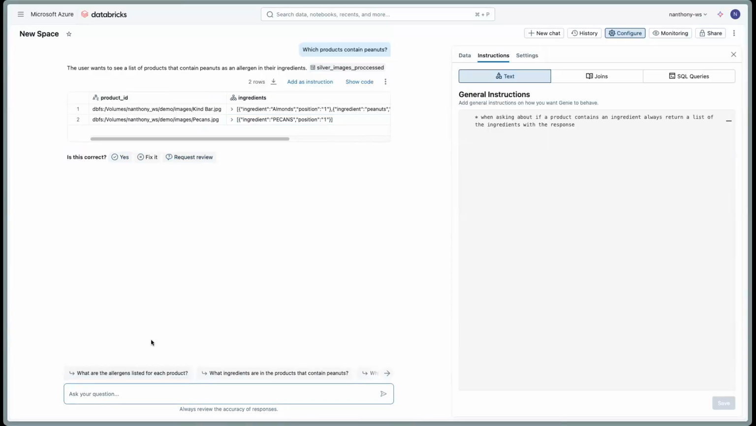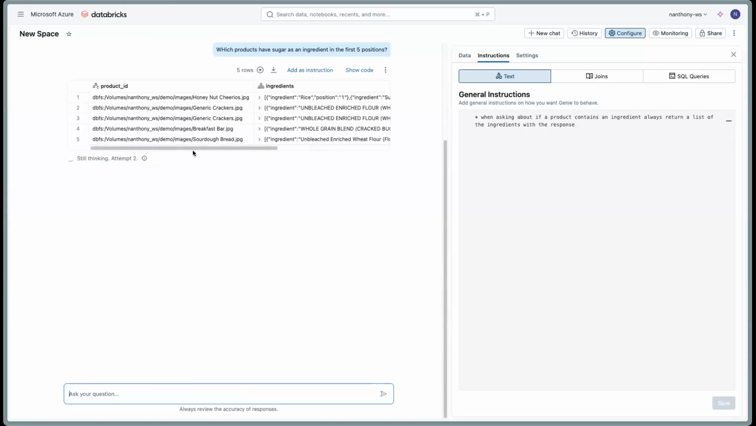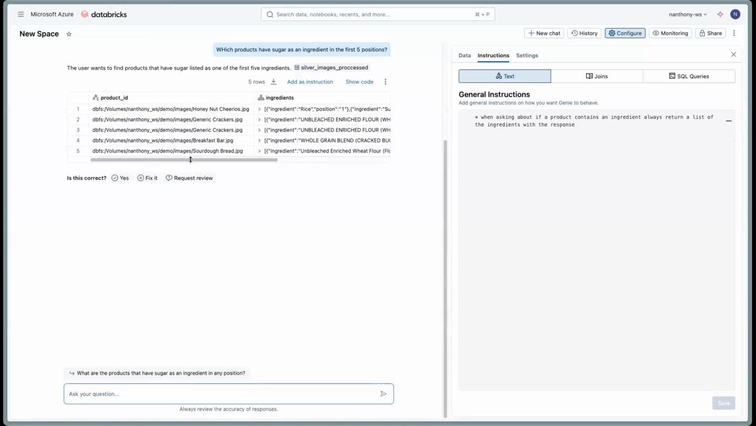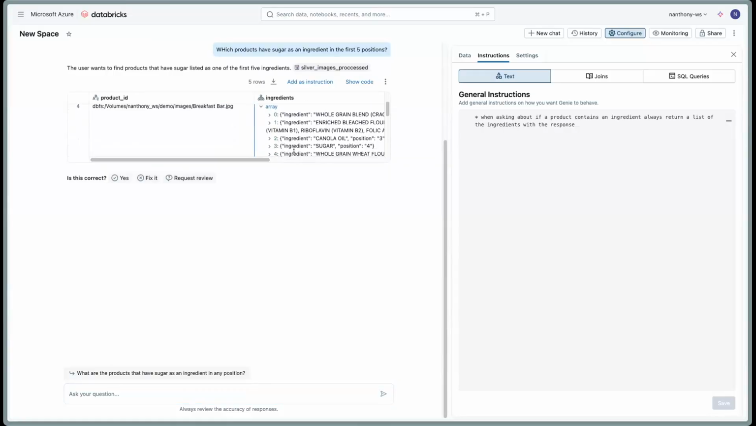All right. And then we can also say things like which products have sugar as an ingredient in the first 5 positions, right? This will look at the weighting of ingredients. Ingredients are weighted by, if they're earlier in the ingredients list, they have a much higher concentration of that ingredient. And you can see here that it's going to give us which products have sugar in the ingredients list in the first 5 positions, right? So sugar in this instance is in the fourth position.